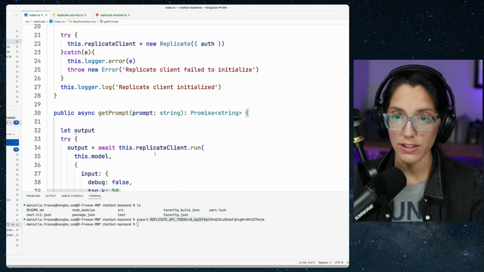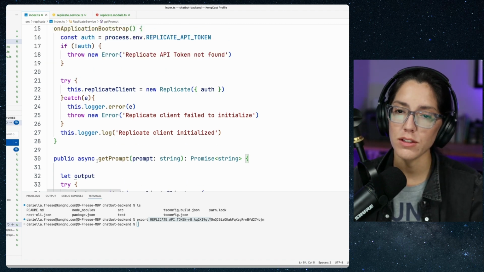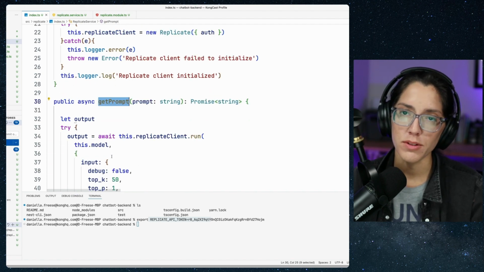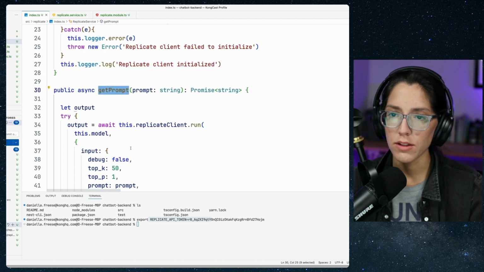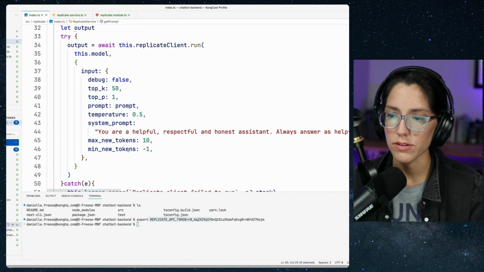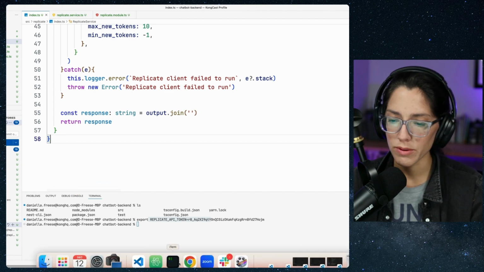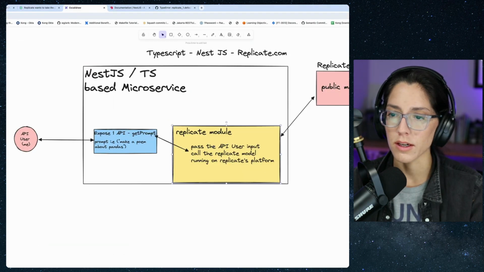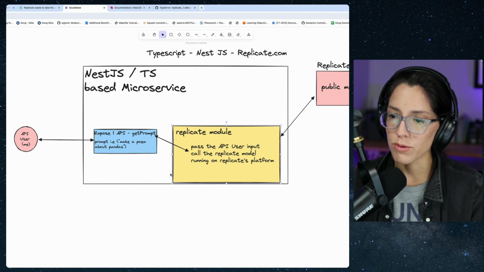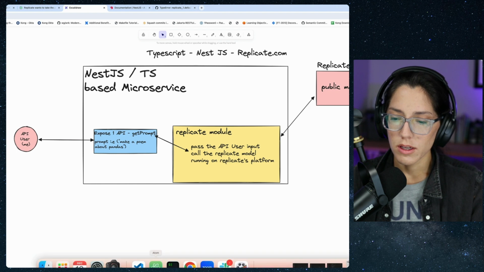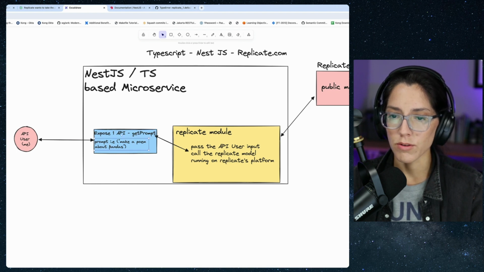Okay, so this is our replicate service. It's got one public method that can be called to prompt the chatbot, the Llama model, for a response, and then return that response. What we just worked on looking at Excalidraw is we wrote this piece right here to call this piece. Now we've got to expose this in the controller.